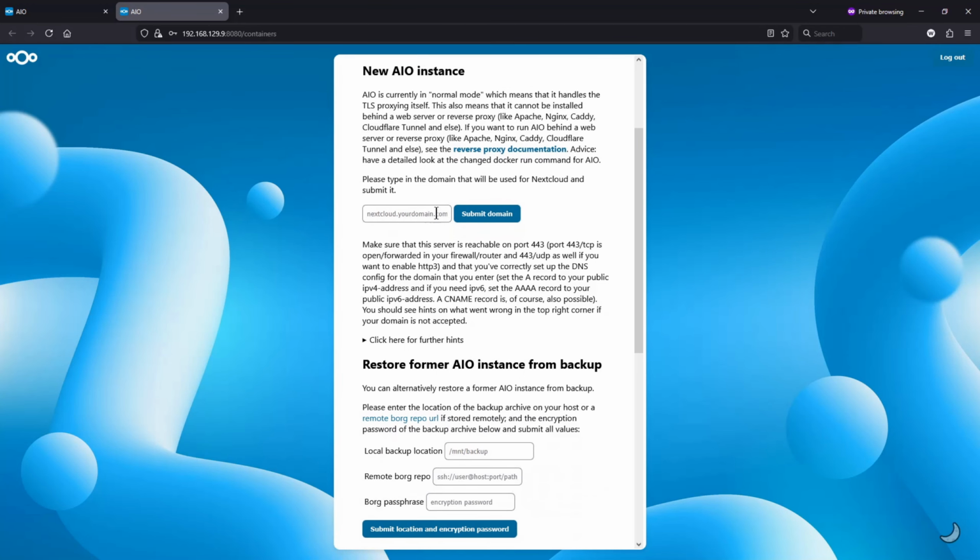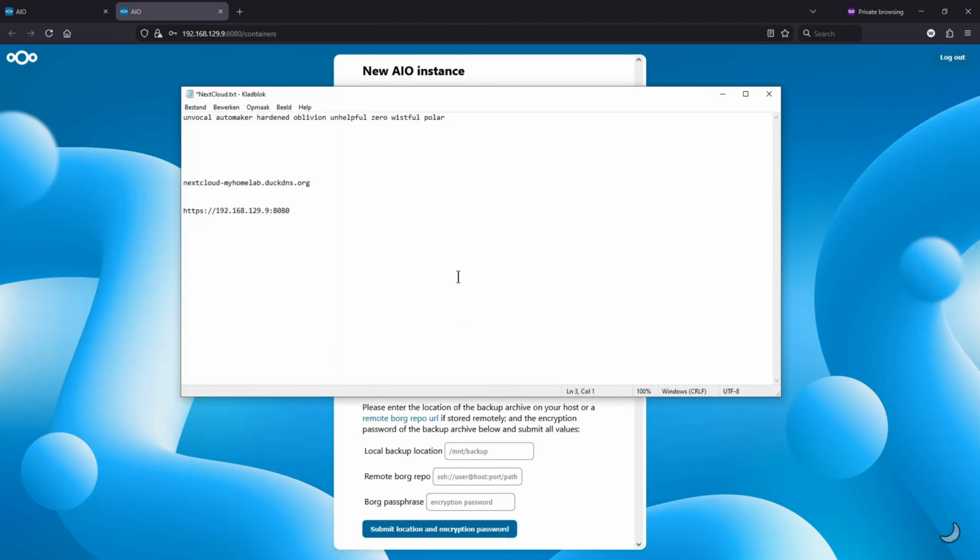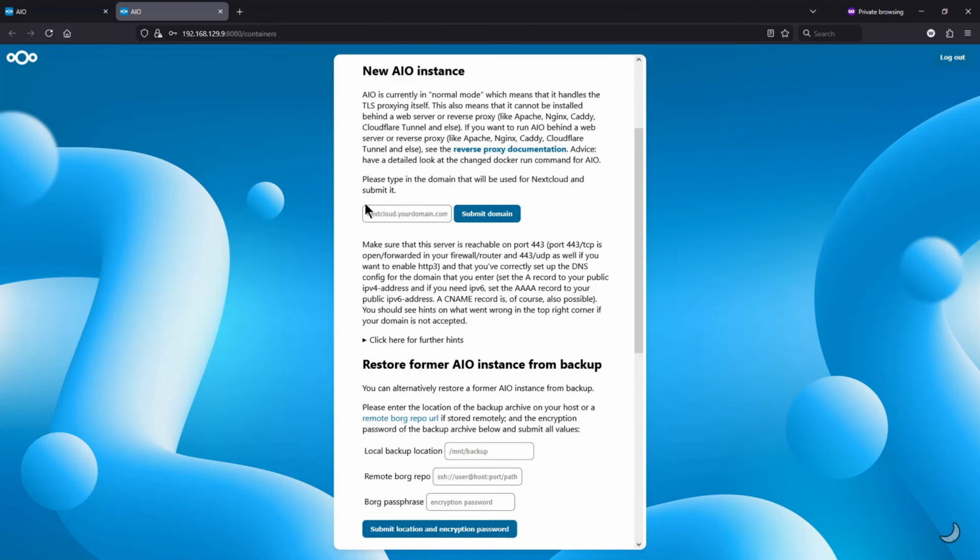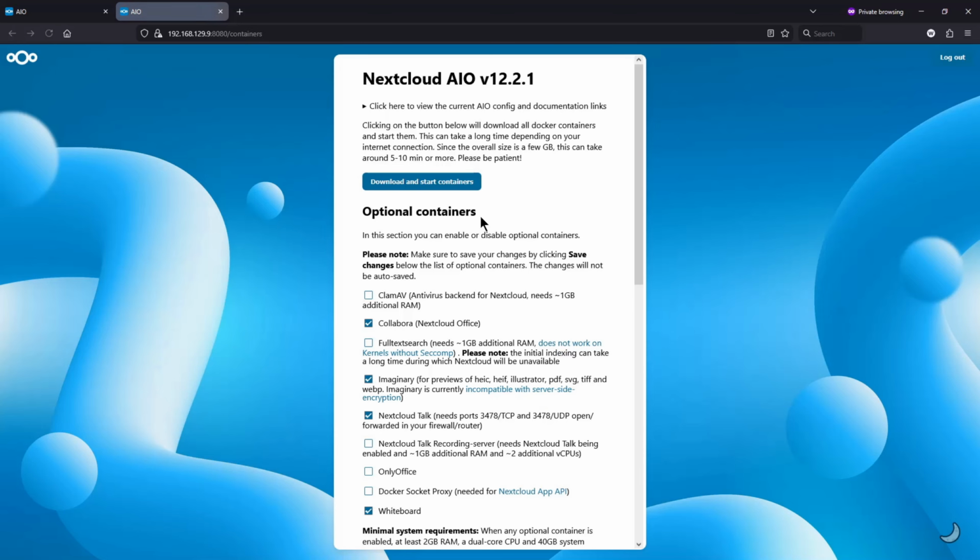The first thing we need to do is enter our domain name. So again, go here. I copy my domain name, paste it in, and we submit the domain name. Et voilà, we are there. See here, we can start the containers. It's going to take 5 to 10 minutes because it's a few gigabytes.